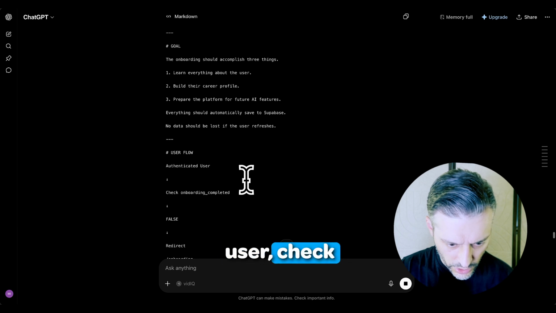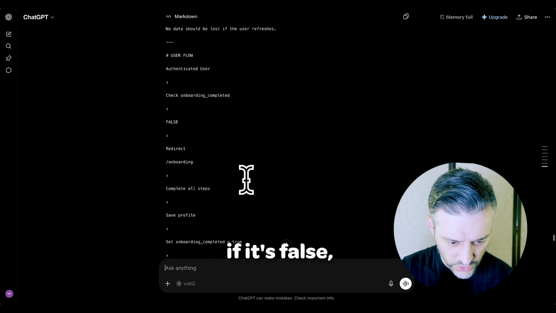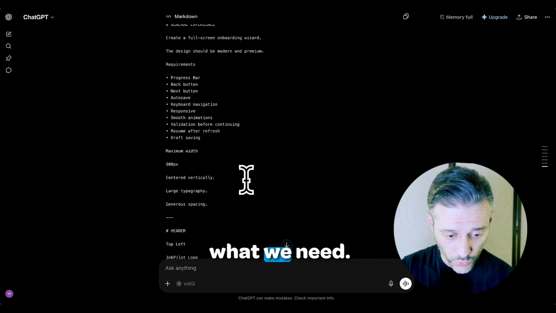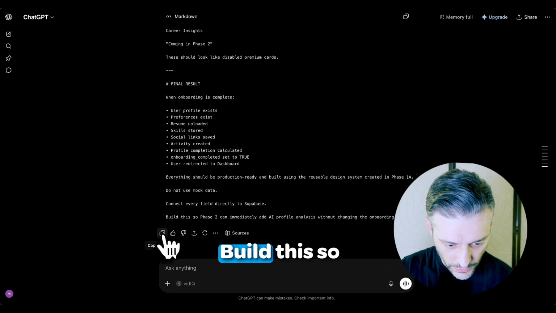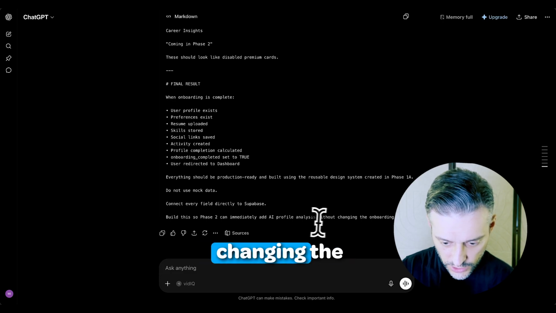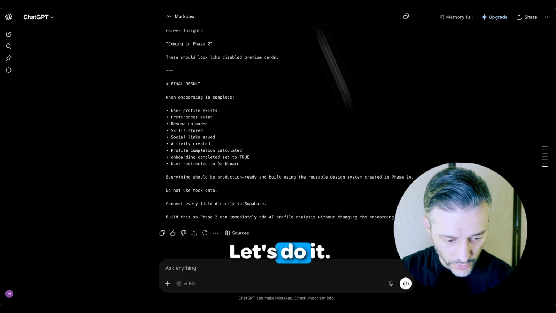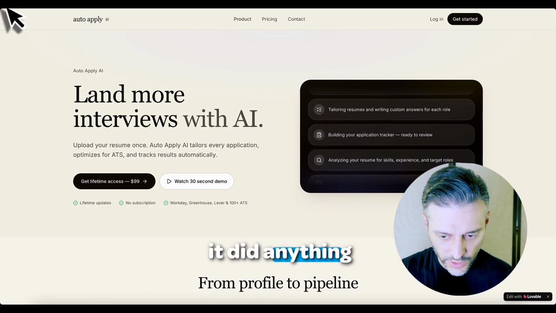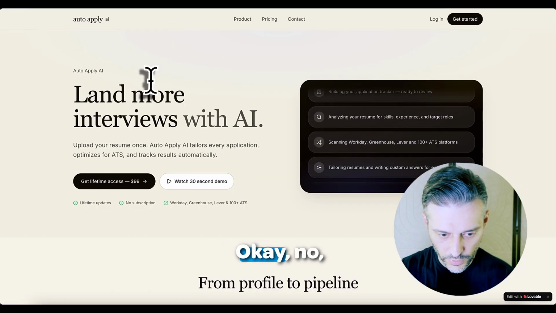Authenticate user, check onboarding. If it's complete, if it's false, complete all steps. Create a full screen onboarding wizard. That's what we need. I love it. Copy. Build this so phase 2 can immediately add AI profile analysis without changing the onboarding flow. Let's do it. Prompt number 2. Awesome. Let me just refresh to see if it did anything on the landing page. It shouldn't have. Okay, no, it didn't.